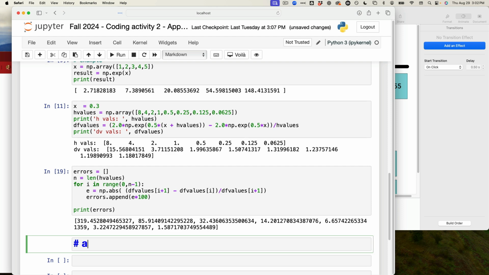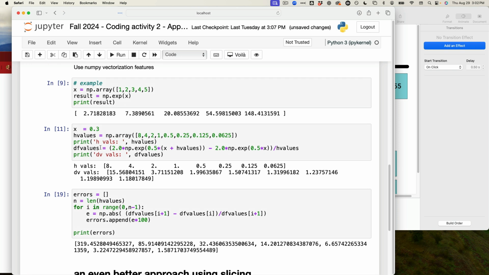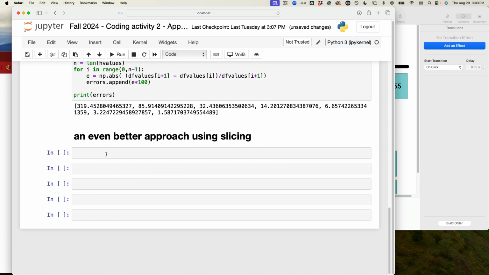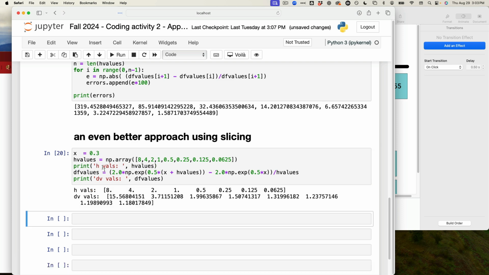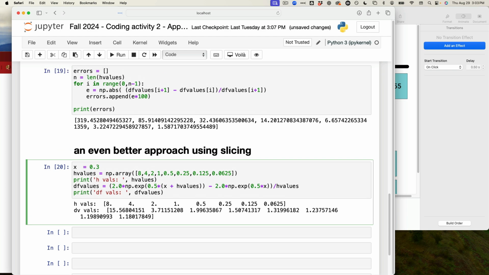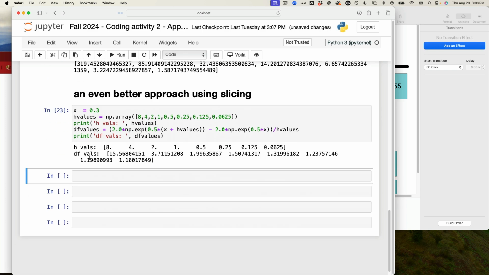An even better approach using slicing. All right. So now, let's do this again. I already have this, so we still need it. I'm just going to copy and paste this, just for the sake of being complete. All right, so h values, we just keep them printed. Just copy and paste this. So we have our df values already. So those are our derivative values.